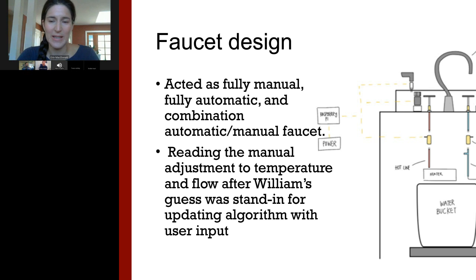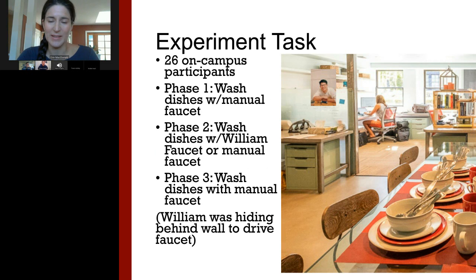And the actual experiment in the lab involved washing a set of dishes with a sticky green cornstarch paste all over them. All the participants did it 3 times. If they were in the experimental study, they washed with William controlling it in the middle, and then the bookends were their own washing. And if they were in the control, they just washed the dishes 3 times.